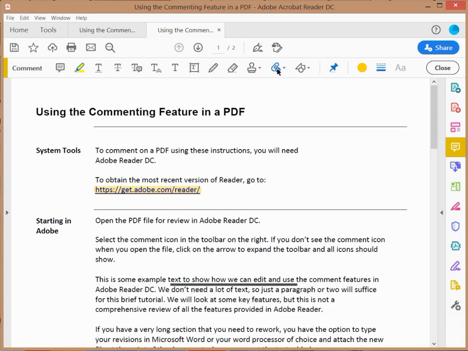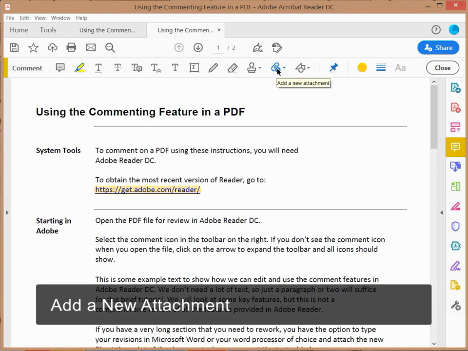If your edits to a particular section include an extensive rewrite, you can compose your new text in a word processor like Microsoft Word. Once the file is saved, you can attach the new document to the PDF in the spot where the new content should be added. This is a good option for attaching new graphics as well.